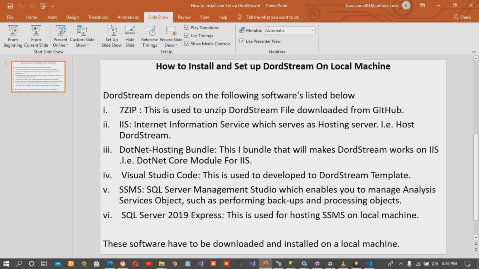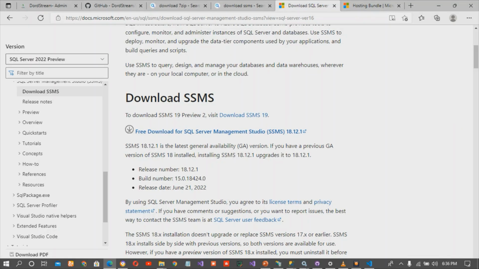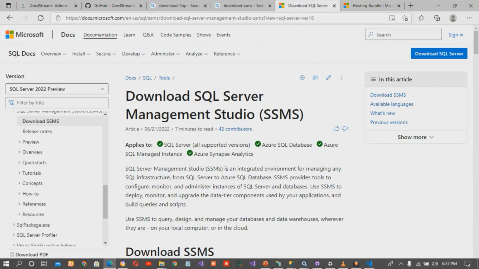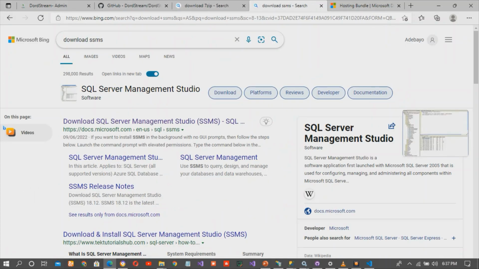Then the next one is SQL Server 2019 Express. You can use any version, but here we are using 2019 because 2019 is the latest version now. This is used for hosting the SQL Server Management Studio on the local machine. So this is a server on which we host the SQL Server Management Studio.